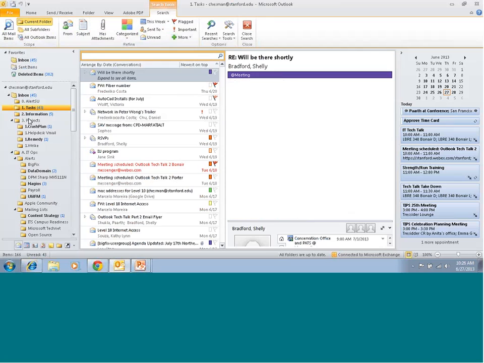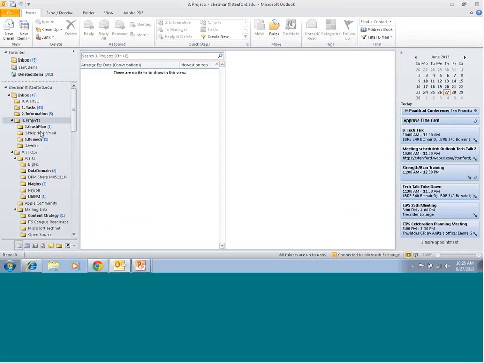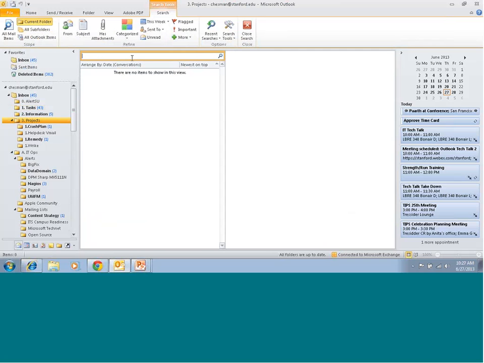Let's say I'm searching for an email here. I'd click the search bar right here, and then hit all subfolders, and it's going to search the project folder and everything under here, right? And then if I still can't find it, I can click on all email items, and it's going to search all of that right there.